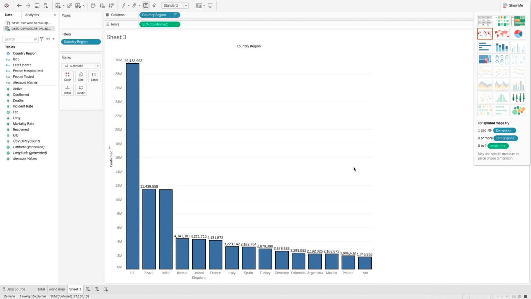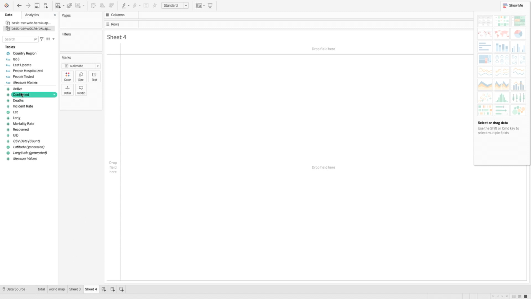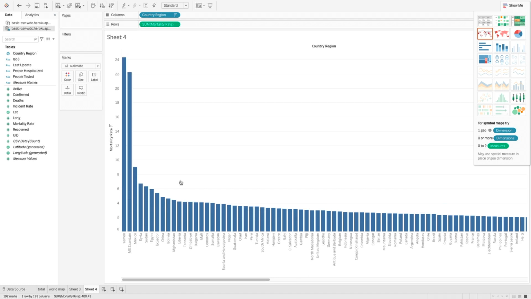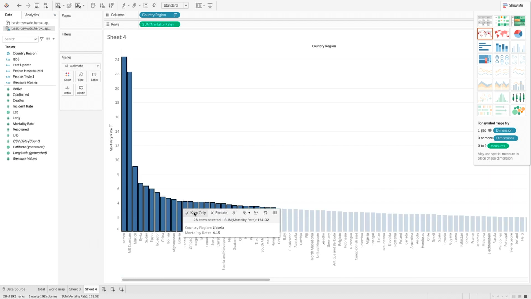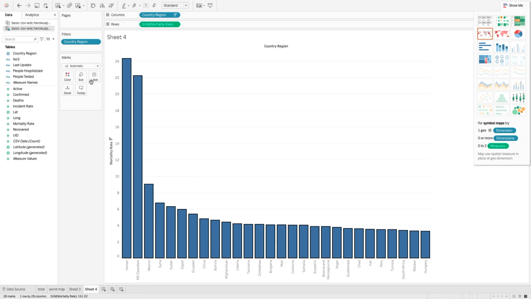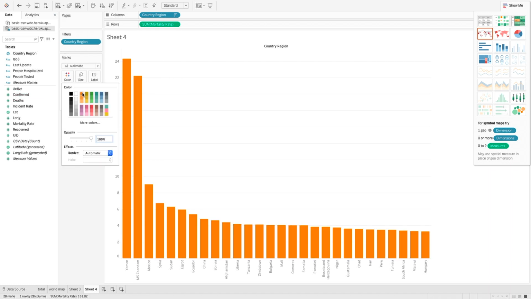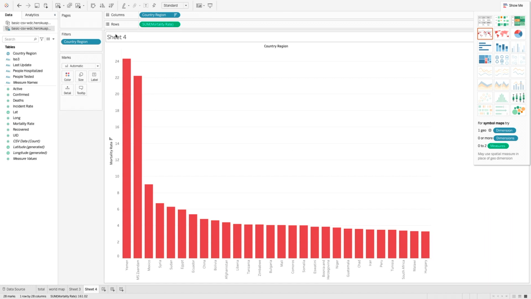Now similarly, I can do this for other variables as well. So again, I can change the colors of each. So let me do this for another. I created another sheet. Now put country region in here in columns. Then I want to add, let's say, mortality rate. So these are the mortality rates. I sort these. I want to keep only these, and then I want to simply add color. So this would be my mortality rate. Let me put it to red. So this is my mortality rate.